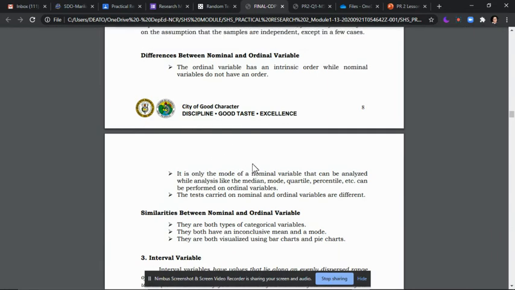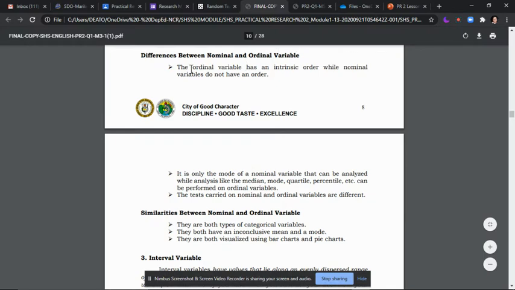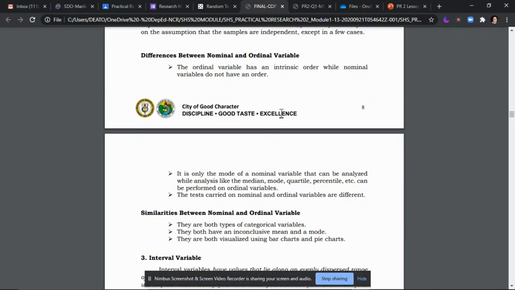The differences between nominal and ordinal variable. The ordinal variable has an intrinsic order while the nominal variable does not have order. Kasi kung paano siya binigay sa inyo, pangalan at saka yung gender, ganun siya talaga, magkasama talaga siya. Pag in-arrange mo ng alphabetical yung pangalan, maaaring sumunod din yung gender pero hindi mo na siya pwedeng pagpalit-palitin.